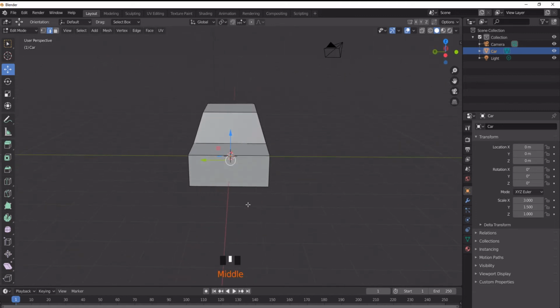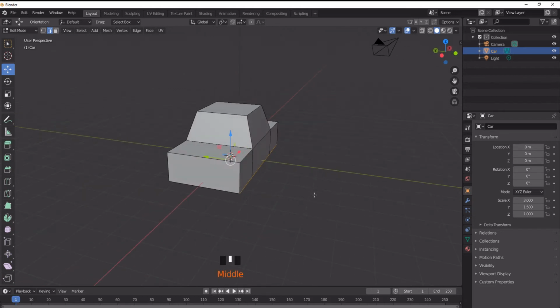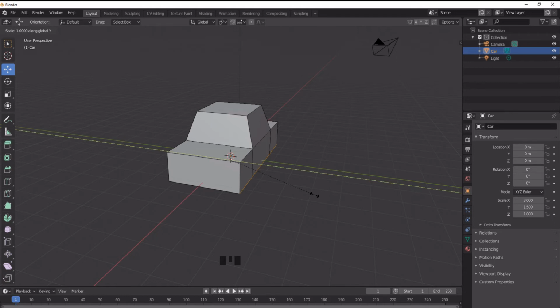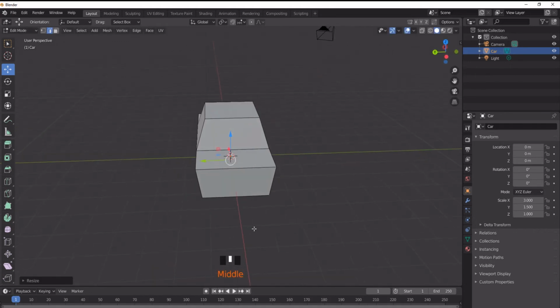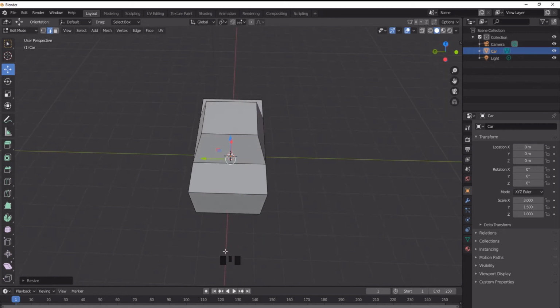And then what we're going to do is pull the edges in on the Y axis to kind of give a shape. So we'll go S, Y, and then move towards the center, like so-ish. Okay, so we're going to put a loop cut down the middle of the car.